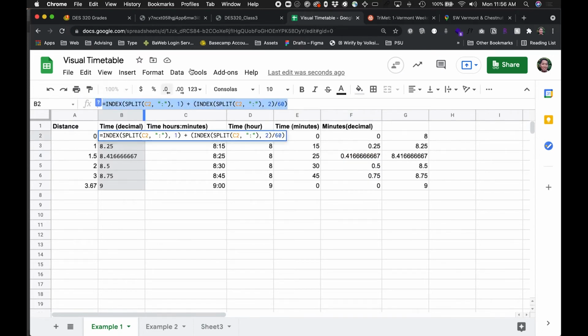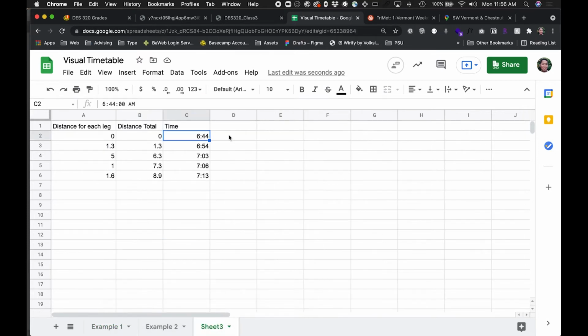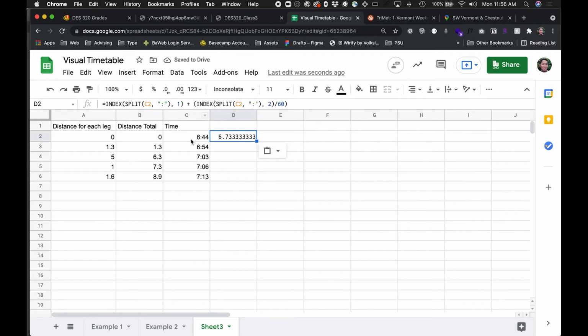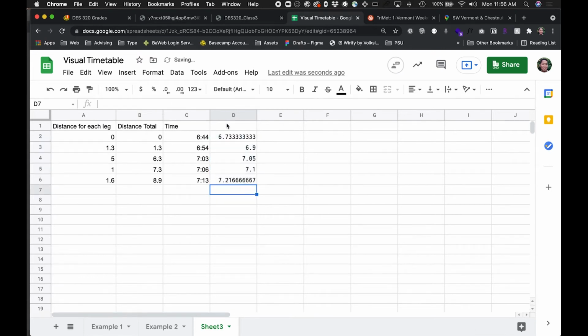I'm just going to grab this, and I want to make sure my cells are referencing the right numbers. So we're going to take C2 in this case, and then use this formula on it, and we should see 6:44, when converted to decimal, is 6.73. Let's get all those values from here and move on to the next part.